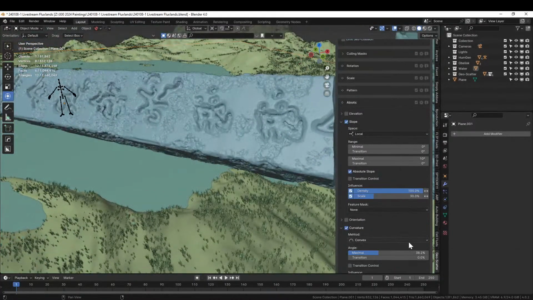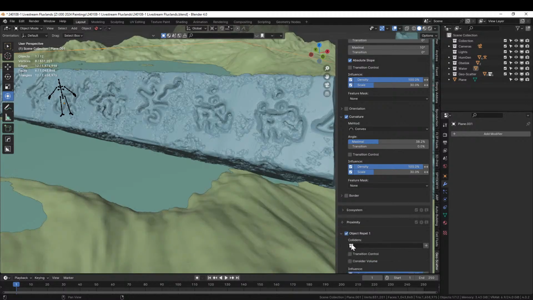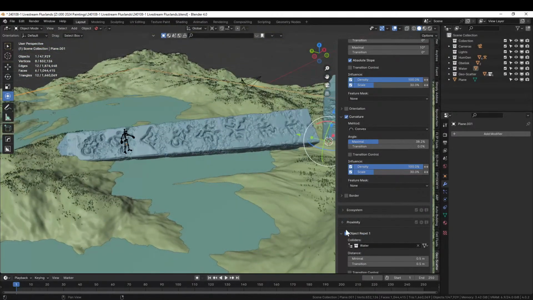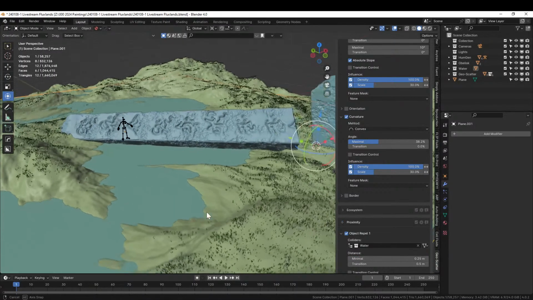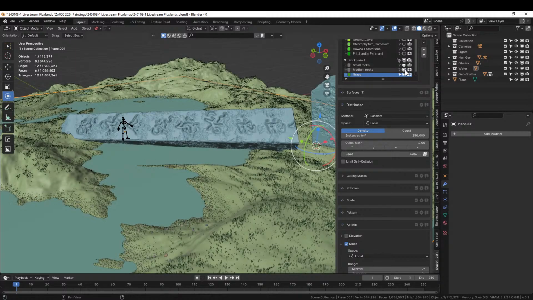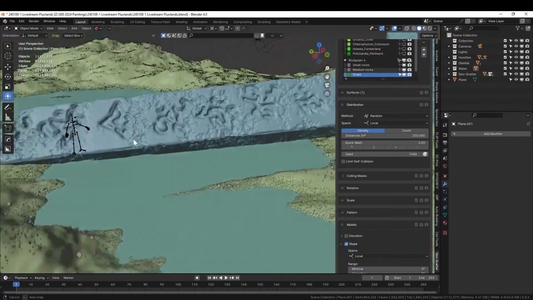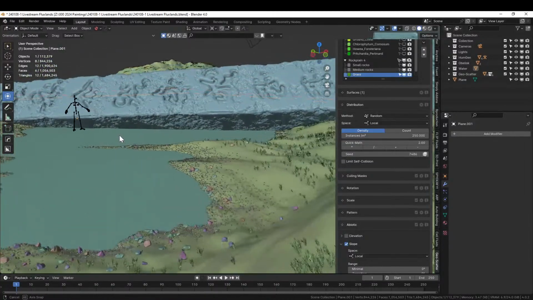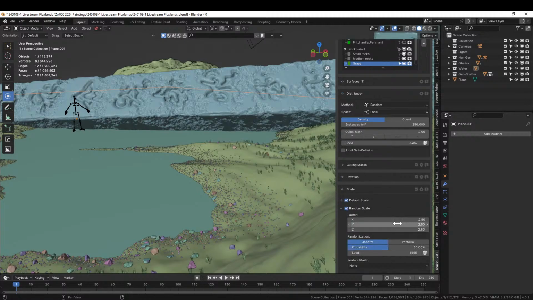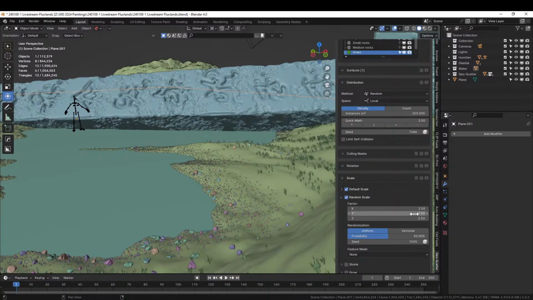And I want to repel it from the water by 0.5. Yes, I think. Maybe make it 0.25. All right, so we turn back on our small rocks and back on our medium rocks. Now we have grass growing past that. What's the scale of it? It's actually pretty big.